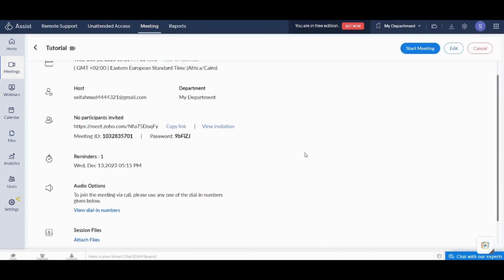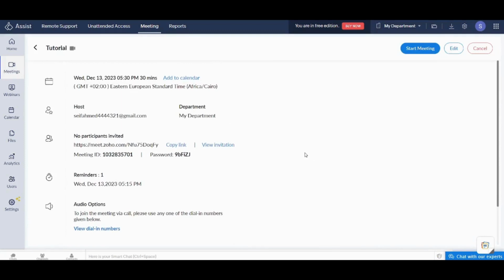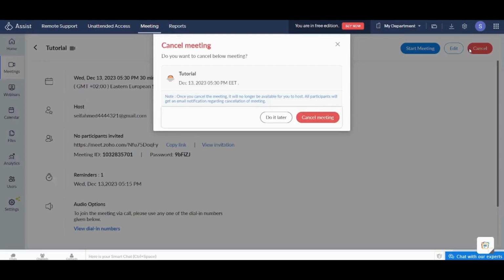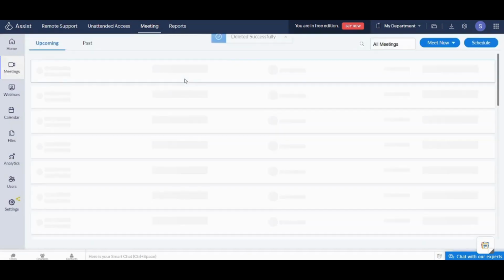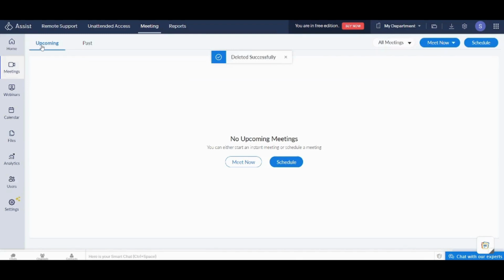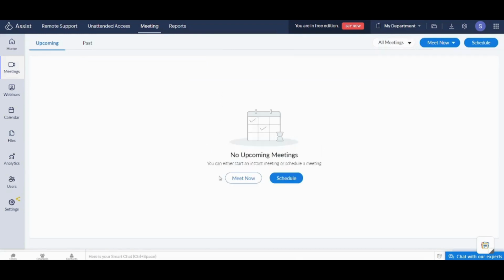And here you can see all the information. You can start the meeting immediately, you can edit it, or you can just cancel the whole meeting by clicking on cancel meeting here. Here you can see the upcoming meetings. Since I already canceled the one I created, you will not find anything here. And here you will find your history or the past meetings.